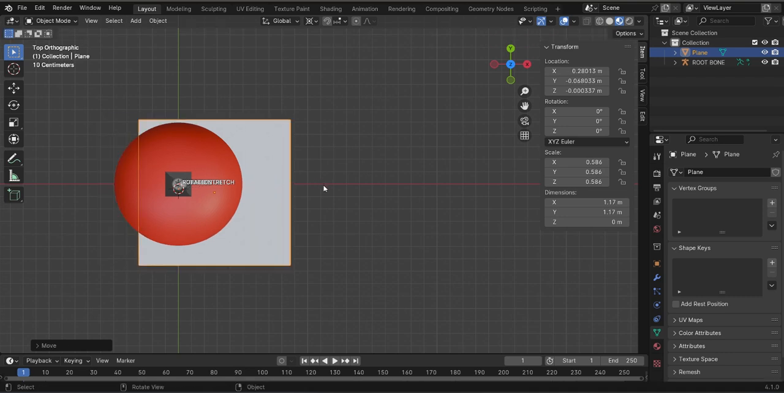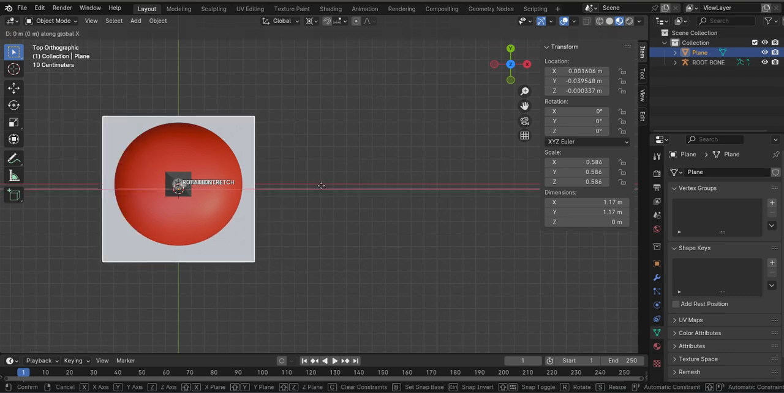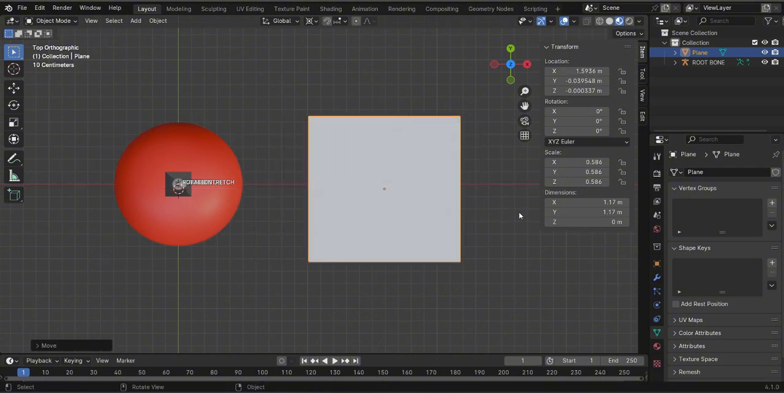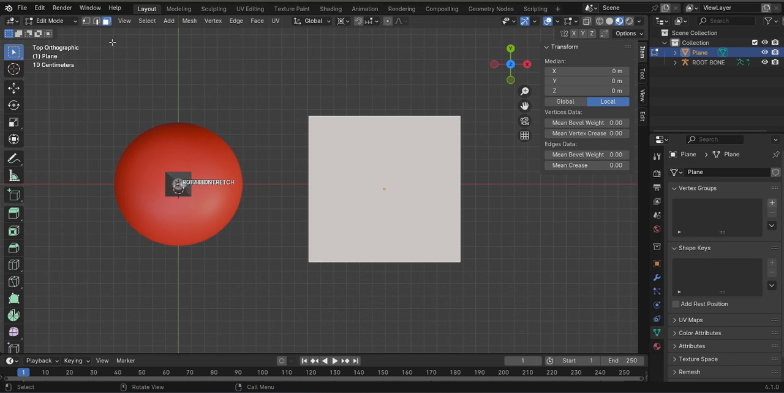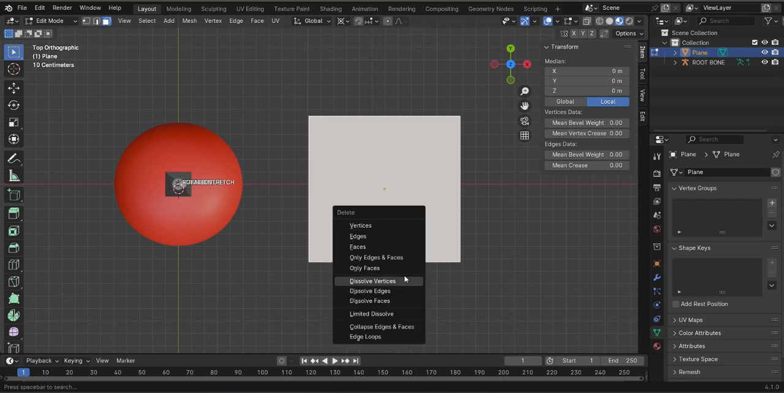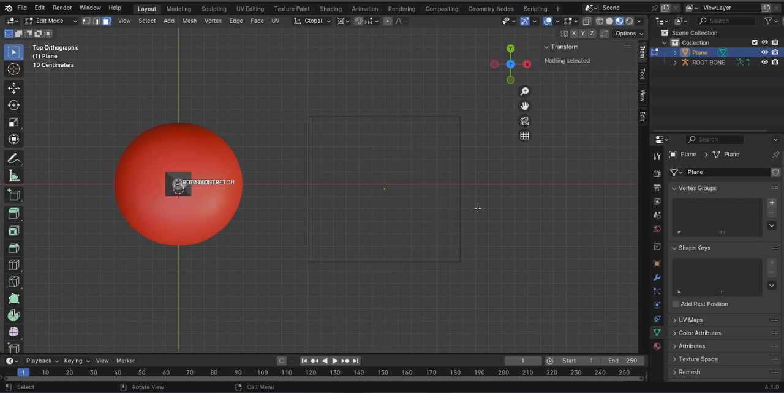I mean, I'm not so good at creating shapes. Not so good at creating shapes. Only faces.